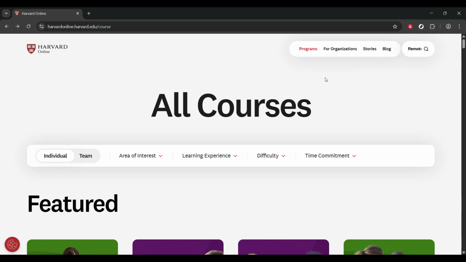Now, let's get started. First, open any web browser on your computer or mobile device. In the address bar, type Harvard and press Enter, or simply search for the Health Effects of Climate Change Harvard course on Google. Look for the official Harvard website in the search results. This is important because you want to make sure you're enrolling through the authentic Harvard platform and not a third-party website. Once you click on the official Harvard link, you'll be taken to the course information page.